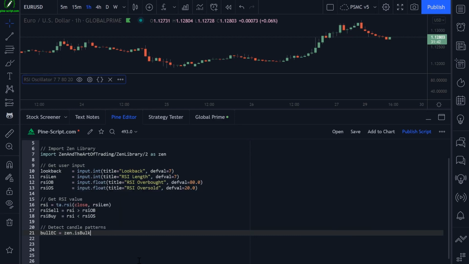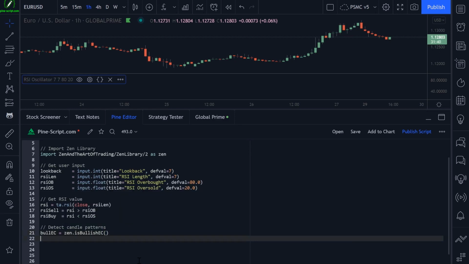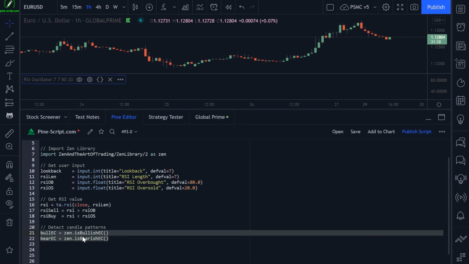zen.isBullish engulfing candle. And I'm not going to override any of the function parameters for this engulfing candle. Same with bear EC, zen.isBearish engulfing candle. Now we have our bullish and bearish engulfing candles.